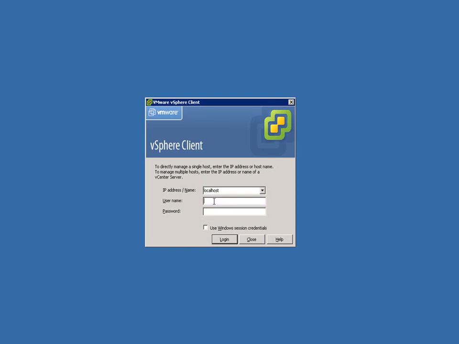Now, as far as a username and password is concerned, vCenter is part of Active Directory. It plugs into Active Directory. So any user that is a member of the local administrators group on Virtual Center is automatically going to get access to vCenter server.